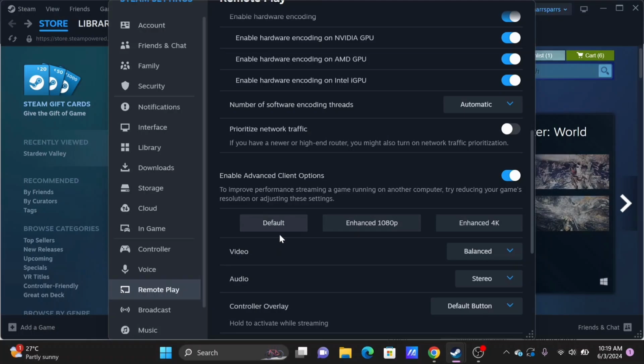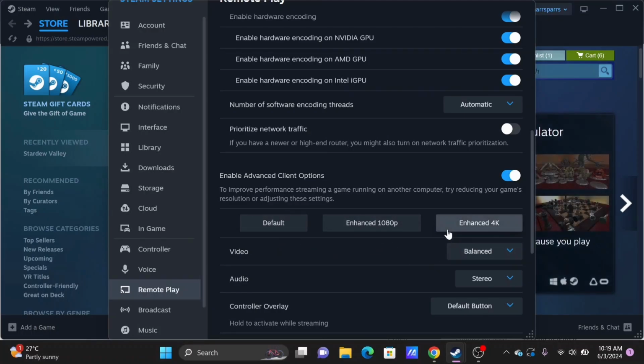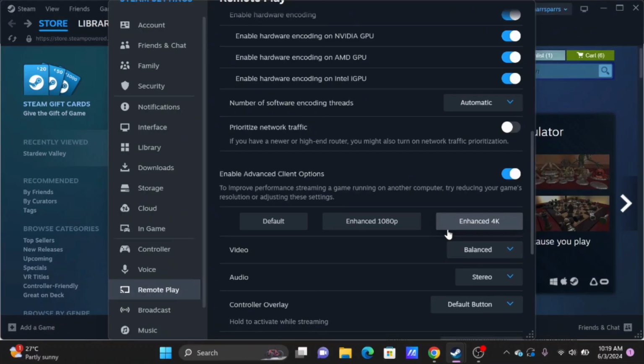Now you need to try to reduce your game's resolution or adjust the settings to fix your Remote Play lag as well. This might degrade the play quality, that is, your graphic quality. However, it might also fix the Steam Remote Play lag. So those were some of the options that could easily fix your Steam Remote Play lag.